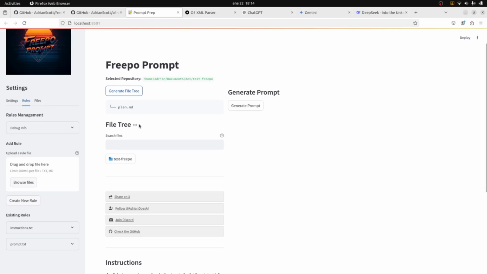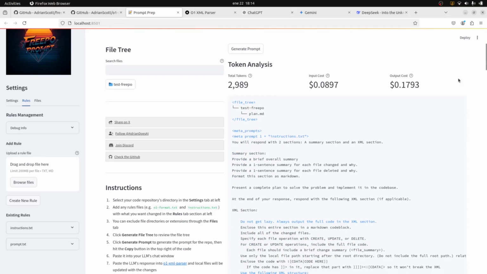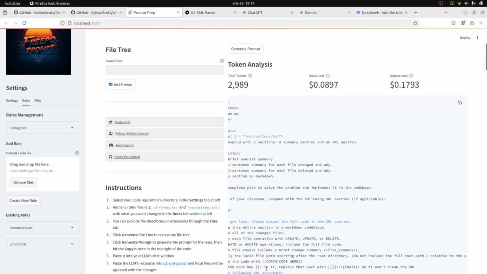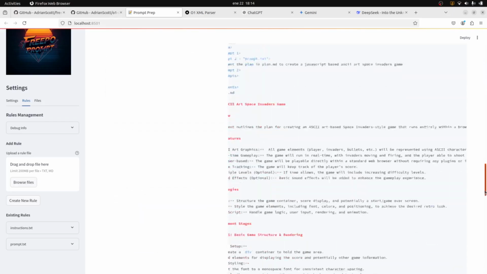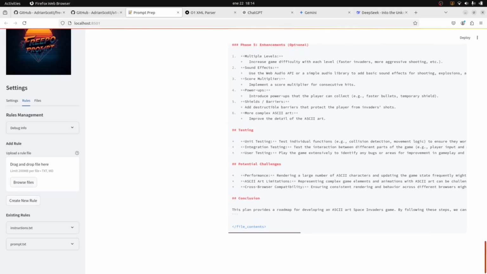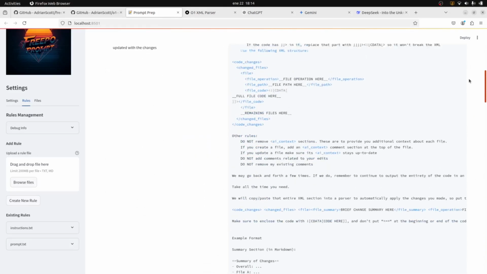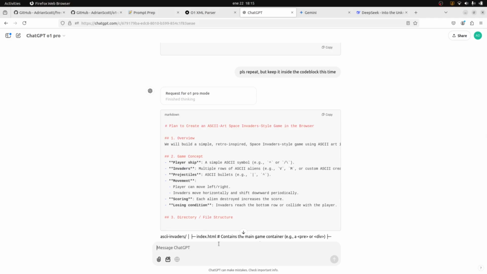And we notice here with our file tree, it doesn't include the rules files. But when we generate the prompt, this is almost nothing, right? It's just 3,000 tokens. We can see here we've got our file tree at the top, and then we've got our 2 rules files, and then our plan.md. Okay. And so now we will just copy this guy, and then we will see what O1 Pro can do for us.